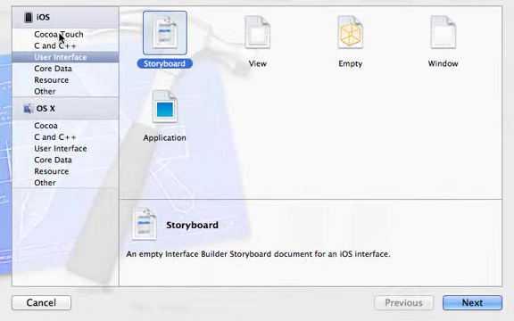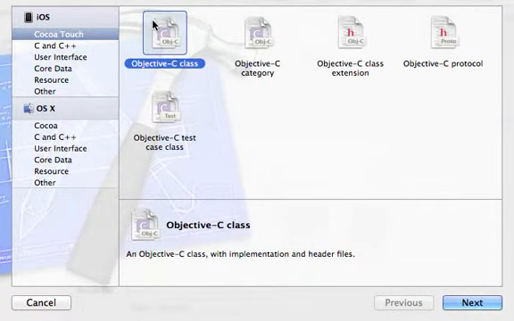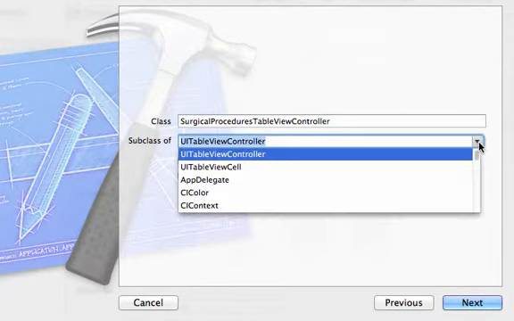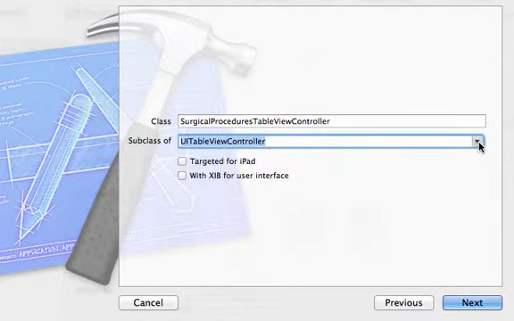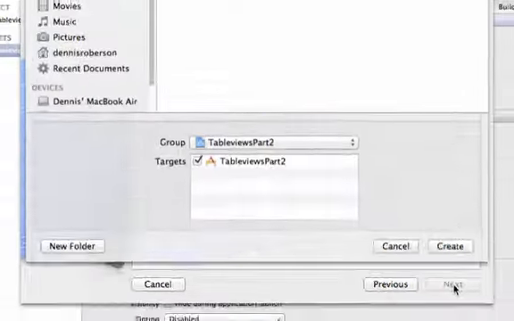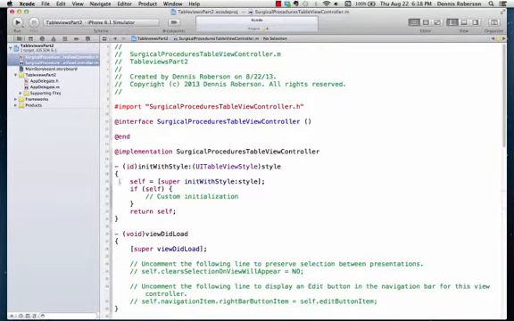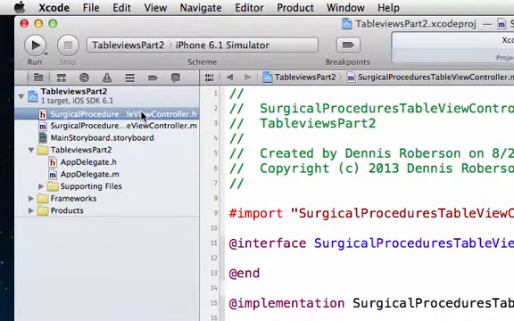And this time under iOS, we'll select Cocoa Touch and then Objective-C Class and click Next. And we'll call this SurgicalProceduresTableViewController. And make sure that it is a subclass of UITableViewController and not just UIViewController. It's very important. Click Next and click Create. And we have our header and implementation file.